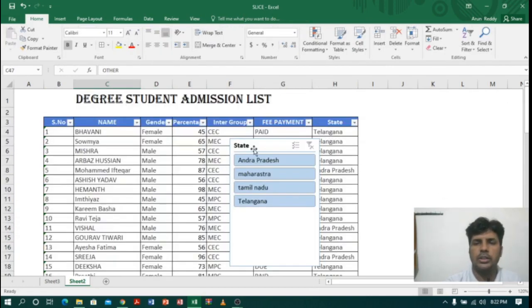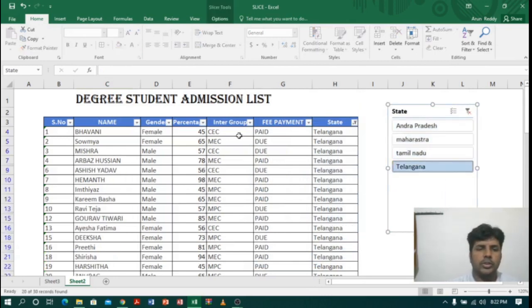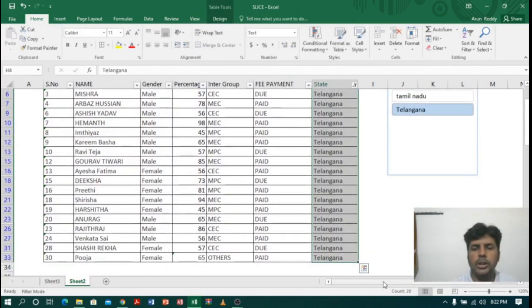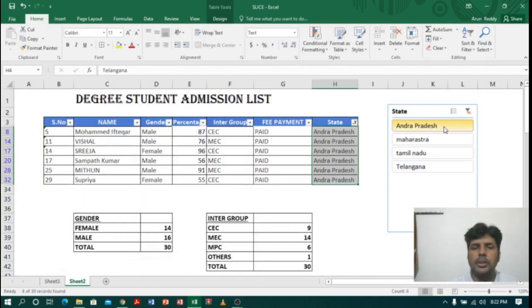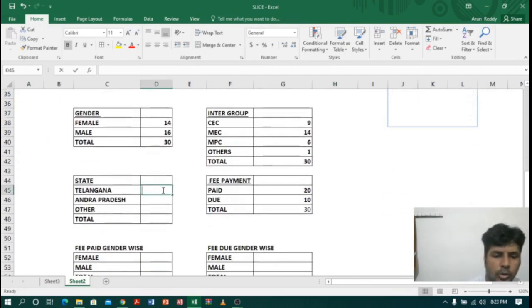So first I will select the area Telangana and click OK. See, it is showing the list of students from Telangana. So how many are there? It is 20. Nice. So again, if I select Andhra Pradesh, how many are there? 6. So Telangana 20 and Andhra Pradesh 6, right? So let me type here 20 and 6.